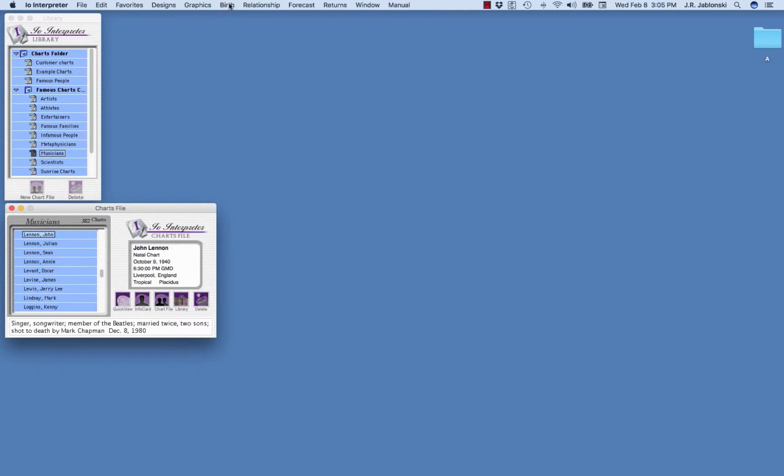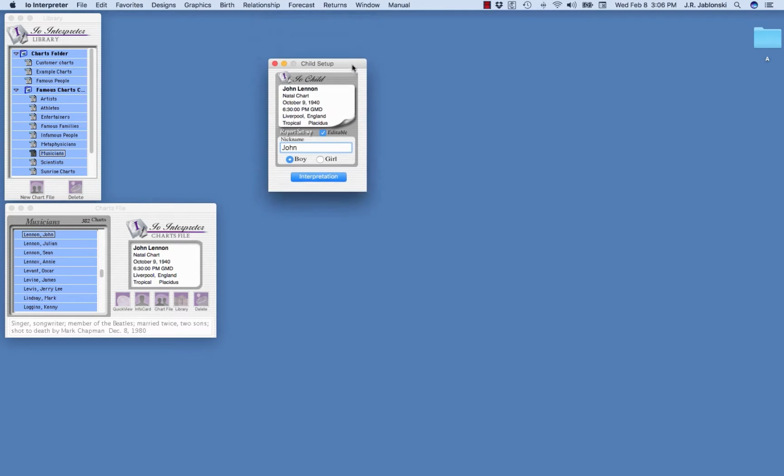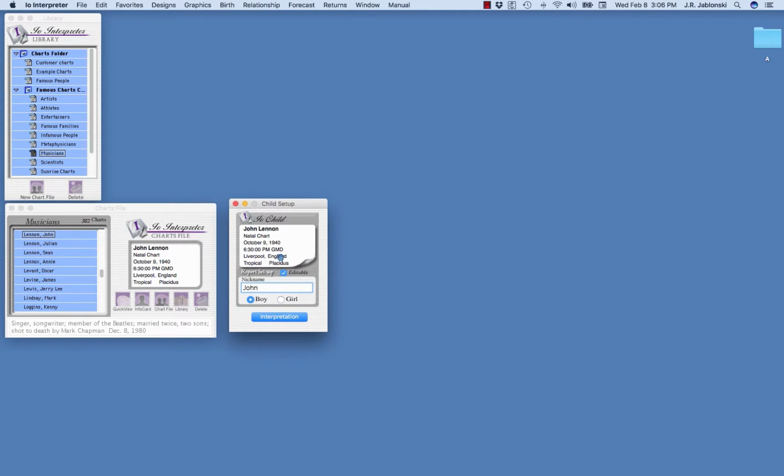First thing is, where is it? Go up to the top, under Birth, you'll see Child. Before I open the setup window, I want to go over the several ways that you have to get information into that setup window quite easily. Now, I've selected John Lennon from the musicians list. I just clicked on him once to highlight it. I go back up to Birth, select Child, and as you see in the Child setup window, John Lennon's natal chart is already there.